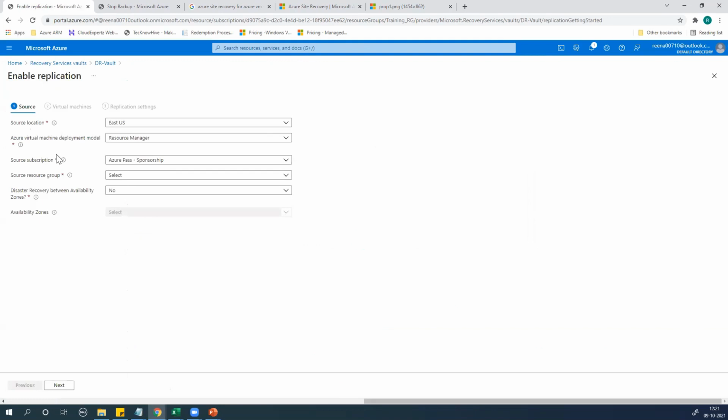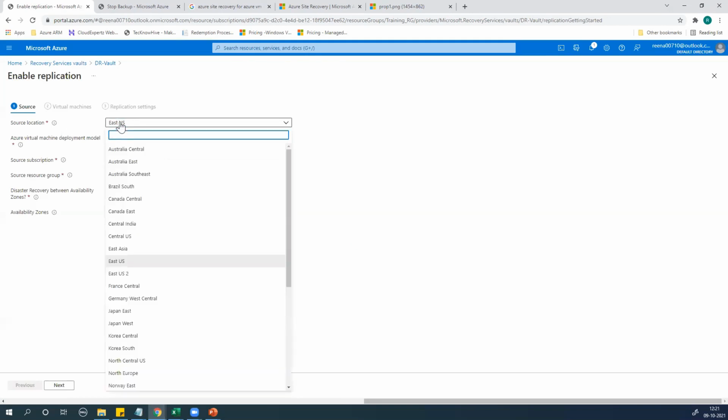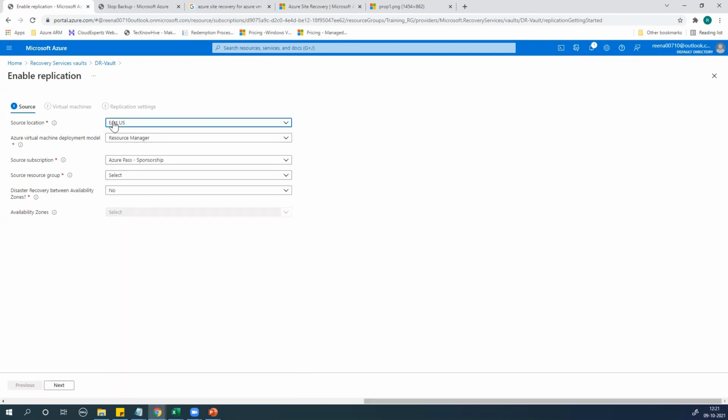Now, when I hit enable replication, it will ask me a couple of questions. So first question, similar to backup, which is my source location? By default, it is selected East US because Azure also knows how your environment is configured. But if you have another location, you can select it. So I select my source location as East US. Azure Virtual Machine Deployment Model as Resource Manager. As I said, Azure now has a second version, which is Azure Resource Manager based deployment. So by default, it is selected. If you see, it also says classic. Classic means that you have some virtual machines from the olden days. So you'll select Resource Manager, which is selected by default.